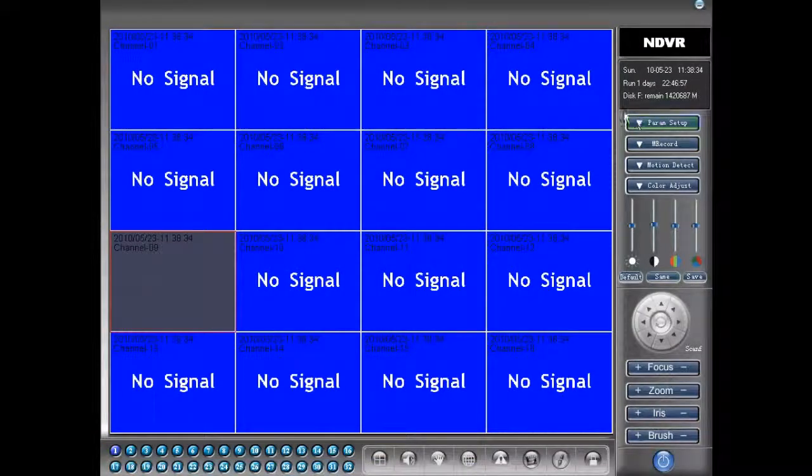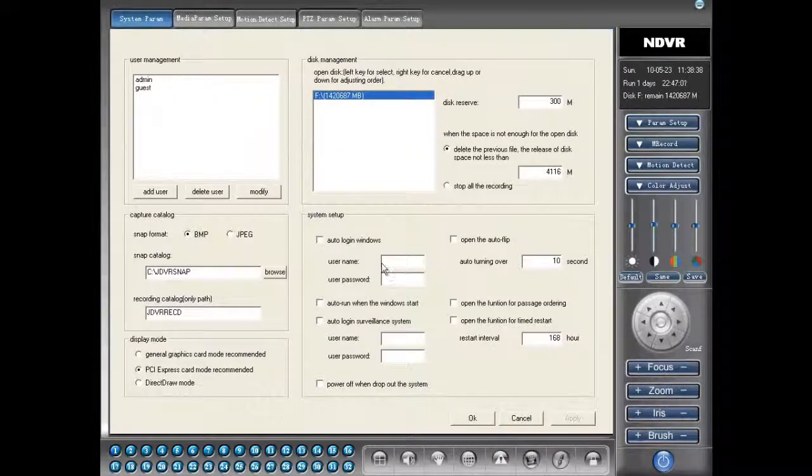Okay, in this video we're going to show what the different settings are under general parameter setup. The first part is user management. That basically allows you to add or remove user logins, so you can add new users.